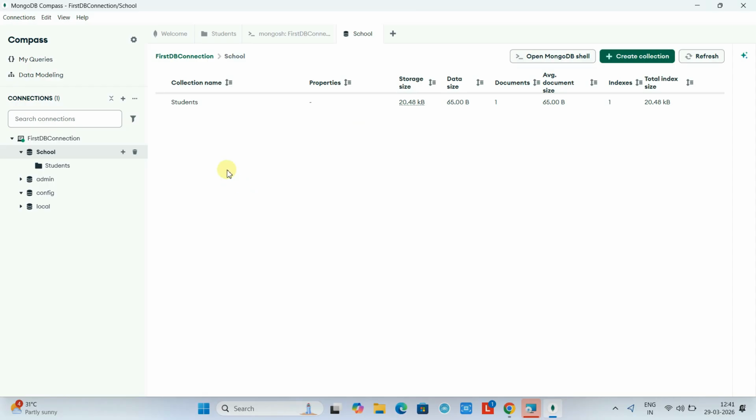So friends, this is all about the installation of MongoDB Compass on the Windows operating system. And we have seen MongoDB Compass as well, how we can use it to create a database, how we can create the collection, and we have created the document inside it.